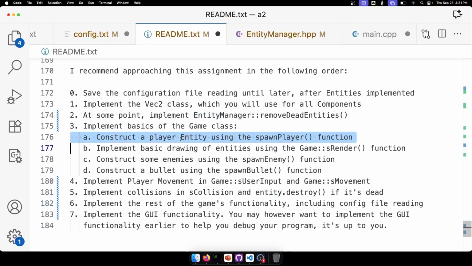Construct a player entity using the spawn player function. So if we go over, I'll read through all of this and then I'll open the game class and I'll go through all of that code. So I recommend spawning a player first because everything hinges on the player. Then implement the basic drawing of entities using the game's render function. So what I've given you in the render function is literally only drawing the player. What you have to do for the render function is just create a loop over all entities and do the thing I did for the player. So I'll get to that.